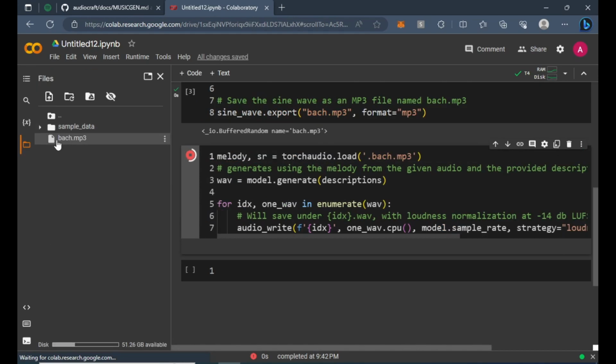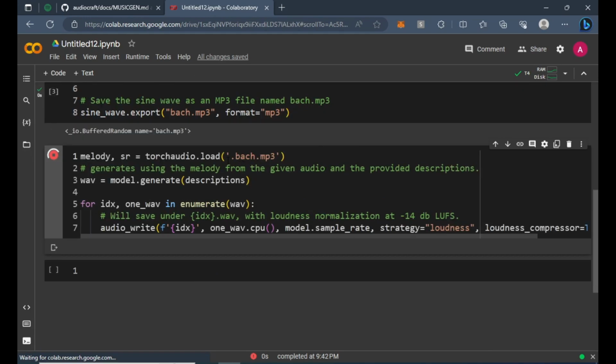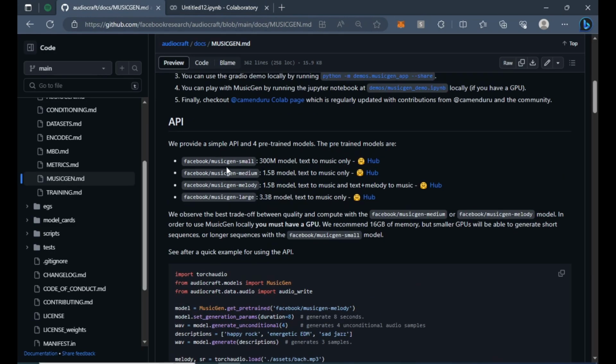So here the file is batch.mp3, so I have to change the path from /asset to batch.mp3, and you can restrict by clicking over here. Again, Ctrl+Enter, and it will work. And how you can check its documentation, there are 4 models.